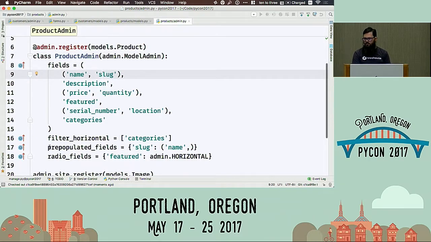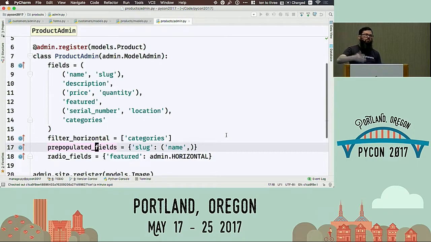We're going to add this new attribute here called pre-populated fields. And it's a dictionary. The key in the dictionary is which field this should apply to. So we want this to apply to the slug field. And the value is a tuple of the fields that influence this field. So in this case, only name messes with it. But we might say this was a blog post. Maybe we'd have like title and date published or whatever.